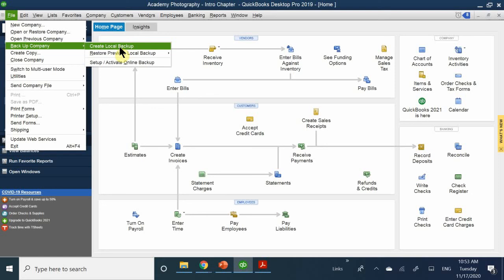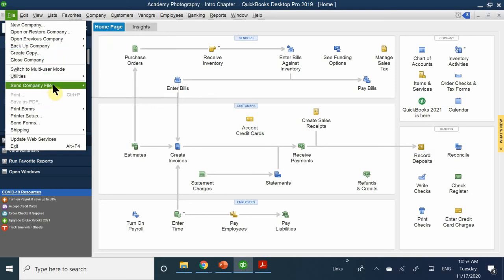We'll also practice saving it as a backup, and we'll even practice saving it as a portable file. Okay, so here I want to send a company file. You can do a portable company file. Okay.